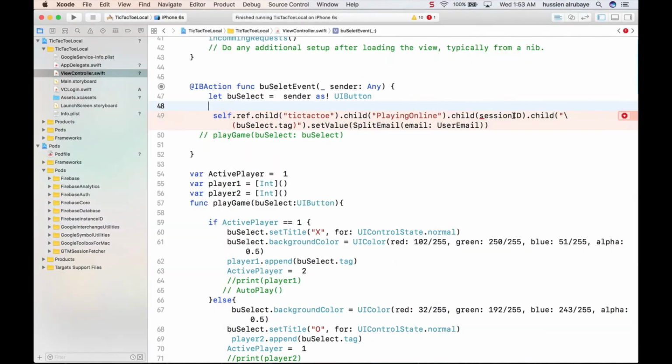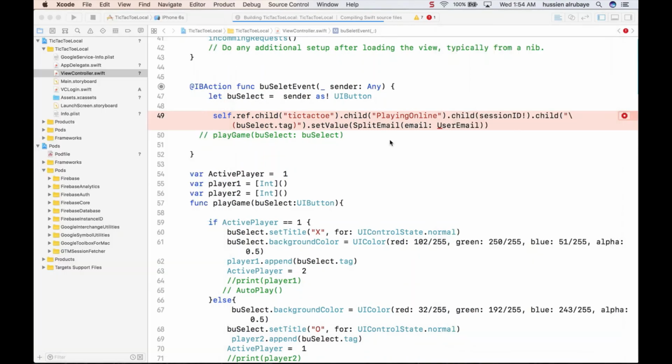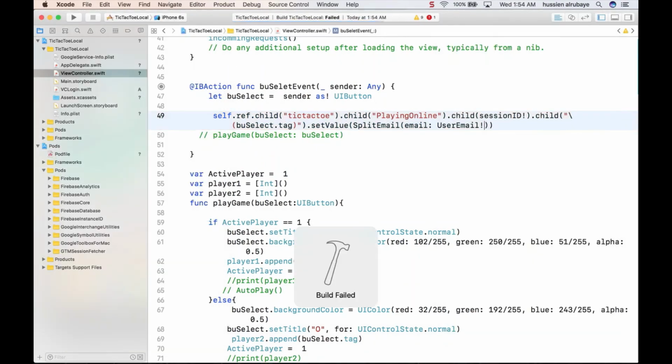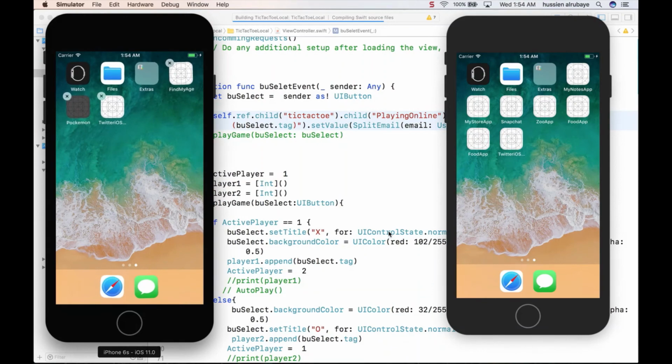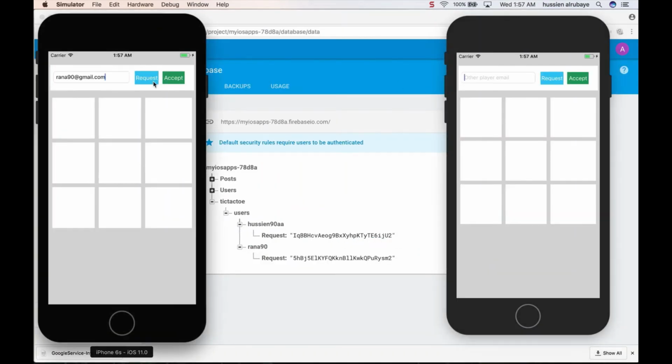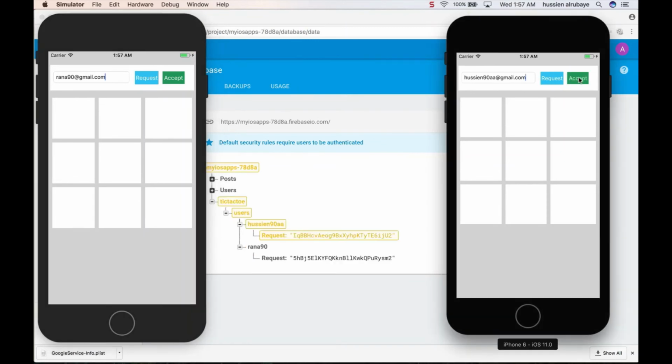Hopefully this one does not have a null session ID. So first of all, run it on the 6S and make sure to debug it. This one should be done this way. Just run it on the first one, wait for some time until it gets loaded, then hit request. See, she gets the request, and if she accepts, both of them now have each other's node names.